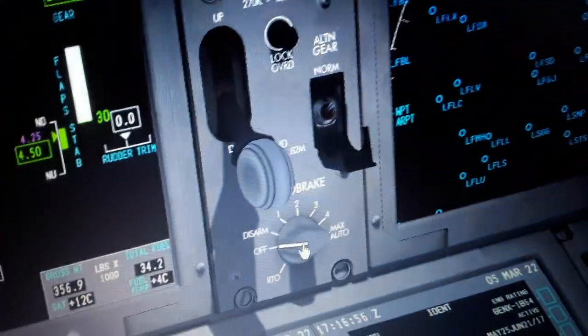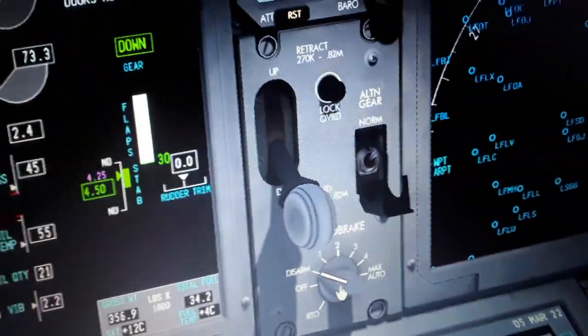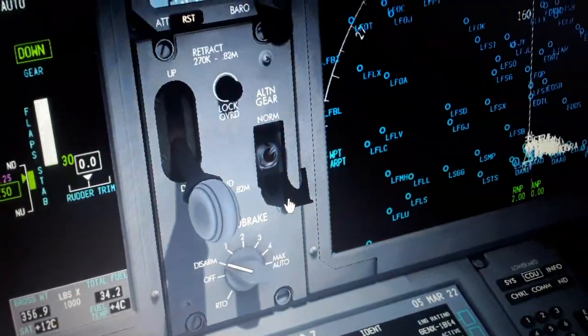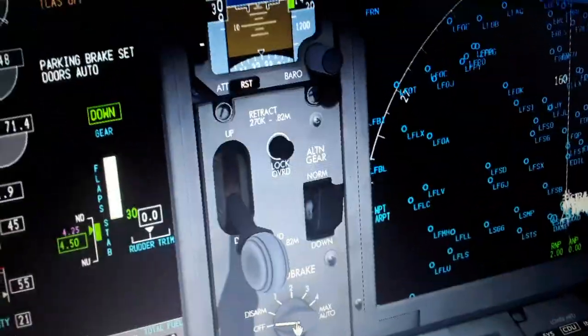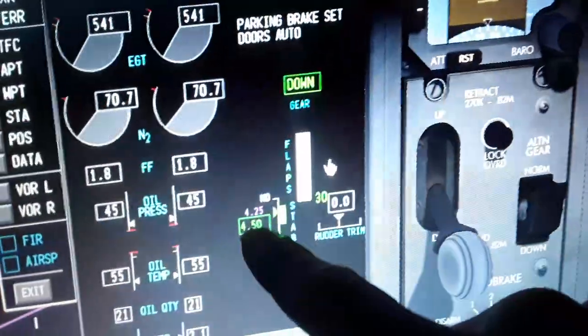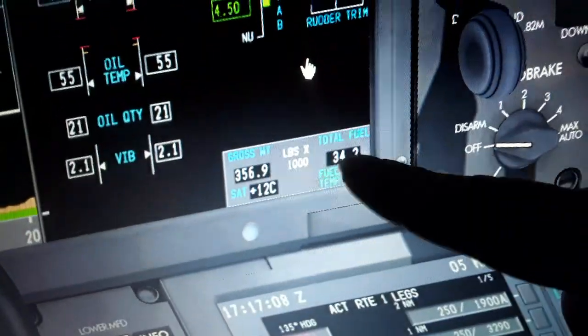So we have the landing gear here up and down, the alternate gear, the lock override, the parking brakes here, the auto brakes, excuse me, for landing and for executive takeoff. The flaps position, the horizontal trim stabilizer, the takeoff gross weight, the fuel on board.